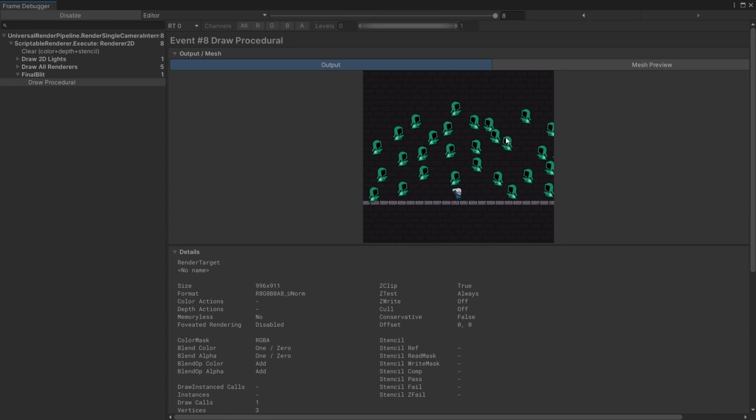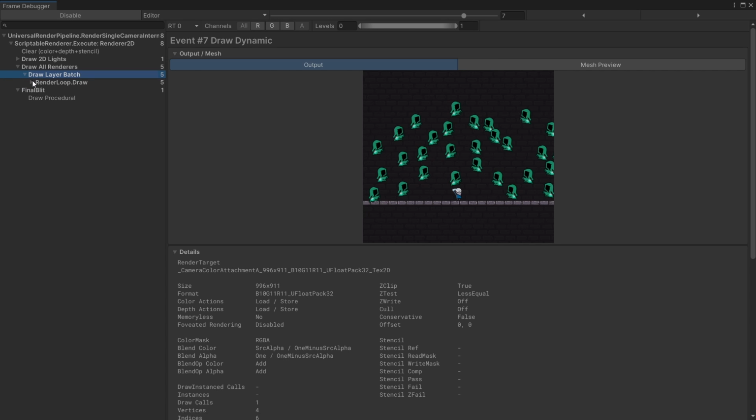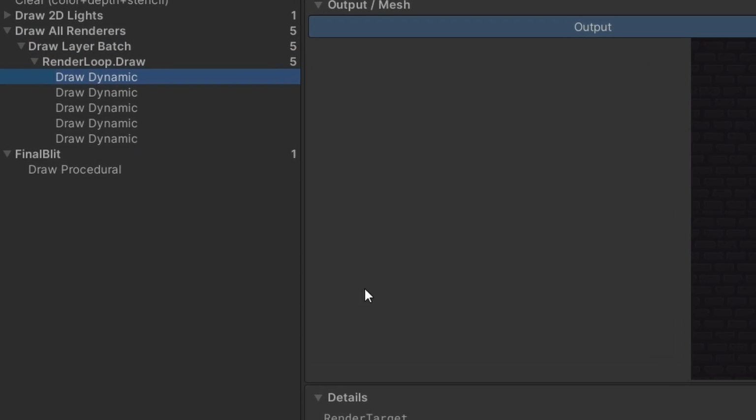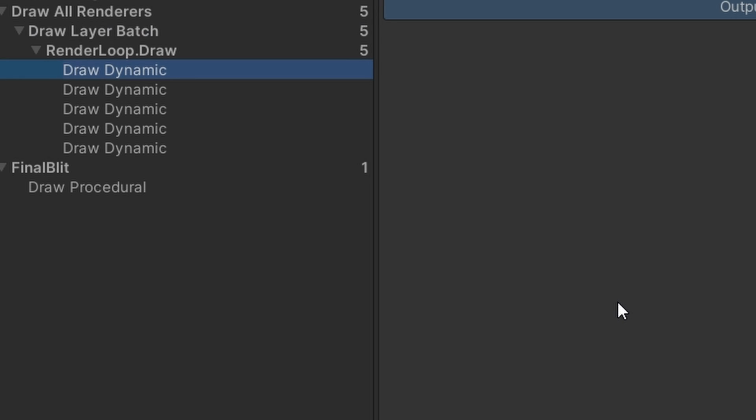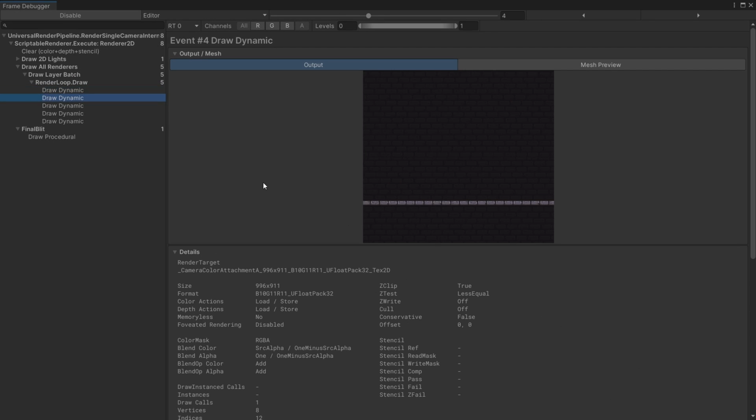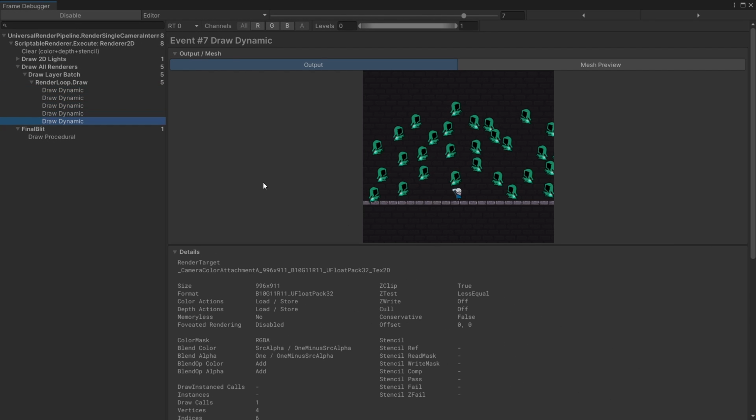So if we hit play and we go to Window, Analysis, Frame Debugger, and we hit Enable, this tool will let you step through all the draw calls to see step by step how Unity is rendering your final image for that frame to your screen. And you'll notice for me that under the Draw All Renderers section, I have 5 draw calls. I've got the background, the floor, the enemies, the player, and the player's weapon.